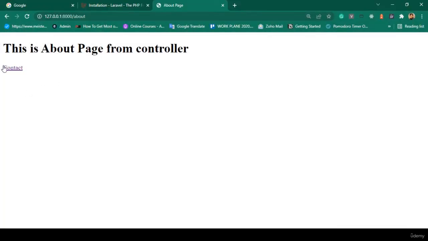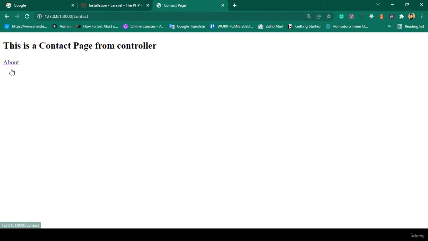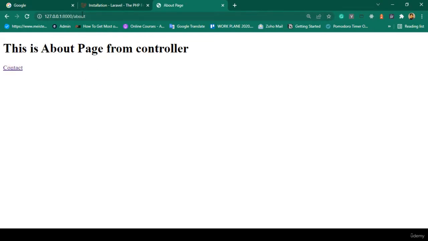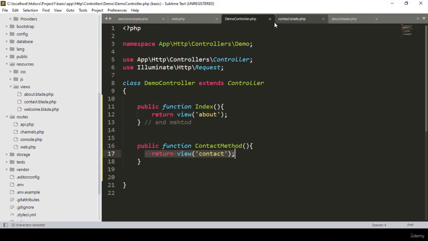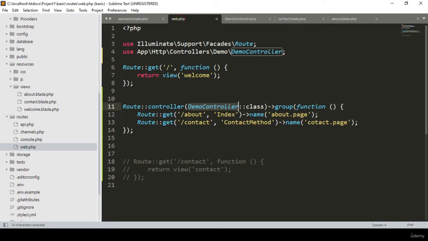Now you can see there is another link as contact. If you put your cursor on it, you can see it's not displayed as /contact. If you go to that contact, it will redirect to the contact page. If you go to about, it will redirect to the about page. I hope, friend, you get the idea of how to load that name route. So that is actually our name route.